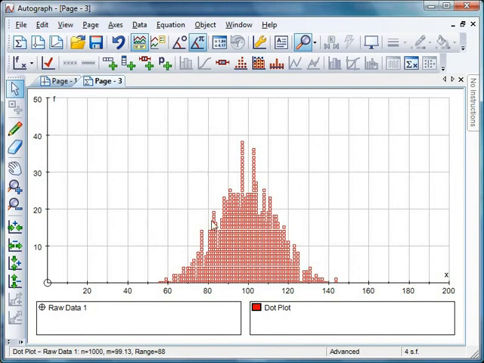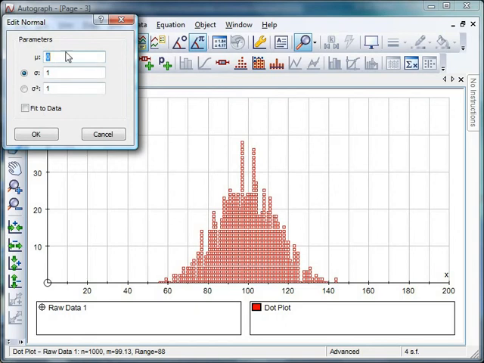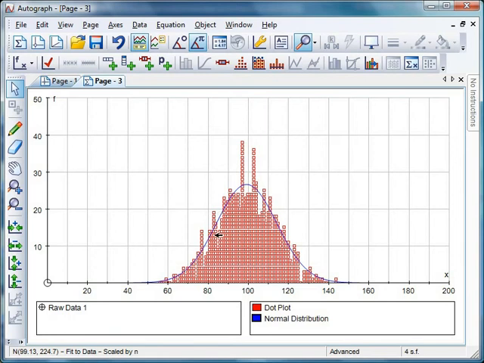Now what you can do now is we can actually fit a normal distribution to that. So if I go up here to enter probability distribution, and I go to normal and I click OK, but instead of typing things in, I'm going to fit to the data. It automatically picks up on my data, clicks OK, and we get a beautiful normal distribution.